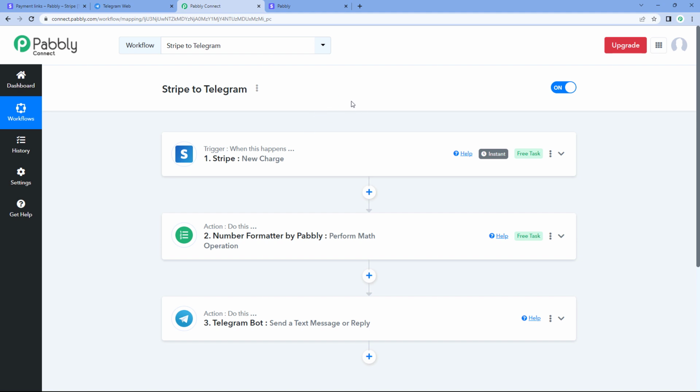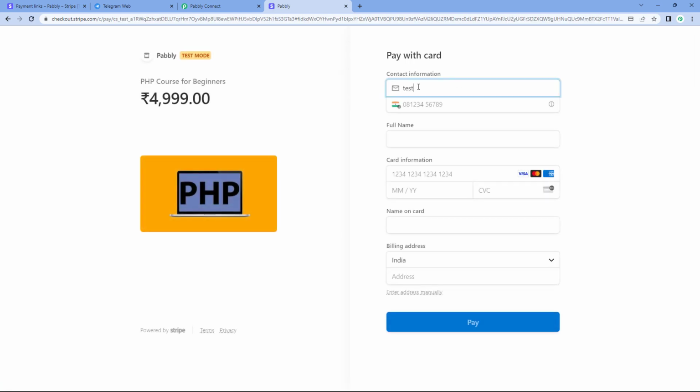Now after setting up this automation, let's test this automation workflow once. We will go to Stripe and we are going to just make another test payment over here. And this time we are going to change the customer details. For example, the customer email this time is test@pabblytudes.com. Another dummy mobile number over here. Then the full name will be test user, the test card details.